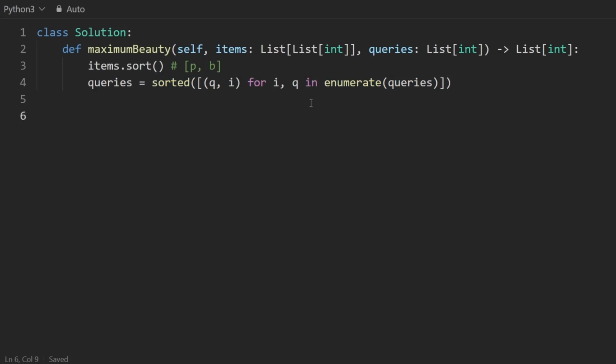Now we want to go through every query and answer it. So we could say for Q in queries, but don't forget, we just made that an array of pairs. So we're going to say for Q, I in queries. We want to keep track of the maximum beauty. We could declare that inside, but we are going to need the maximum beauty from the previous ones that we answer. So I'm actually going to put that outside. I'm going to put that up above the loop over here.